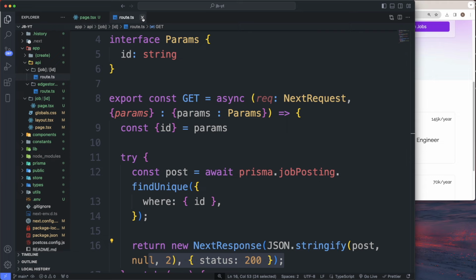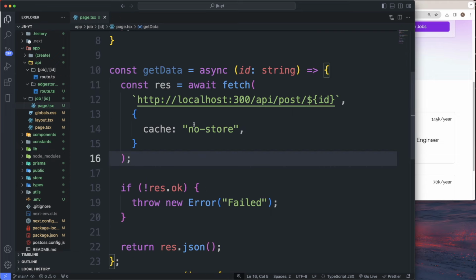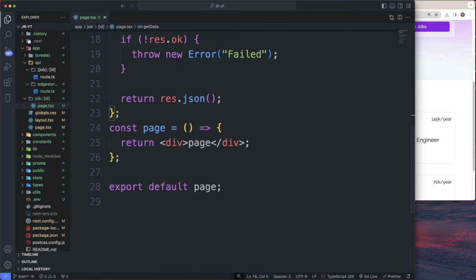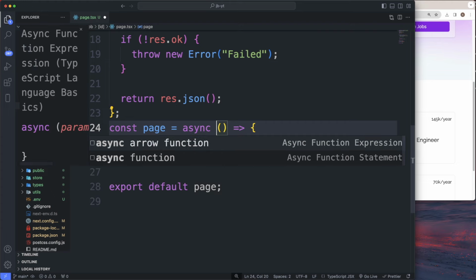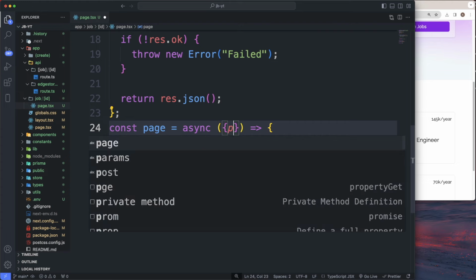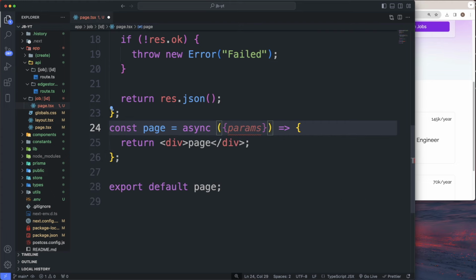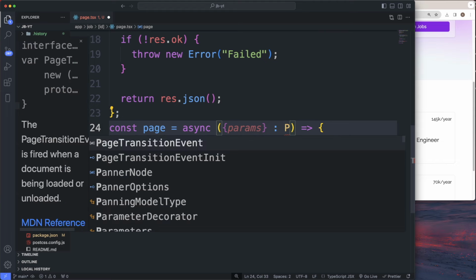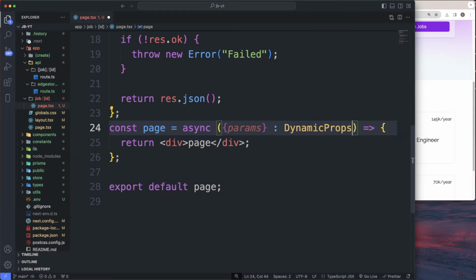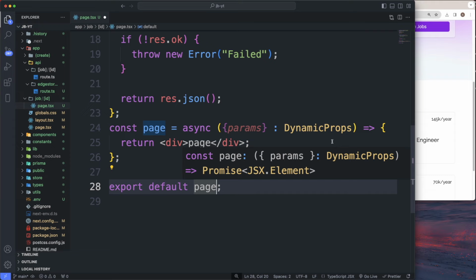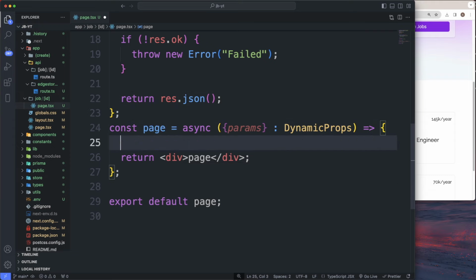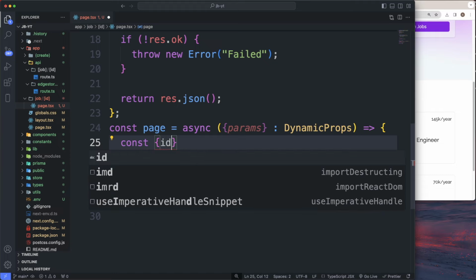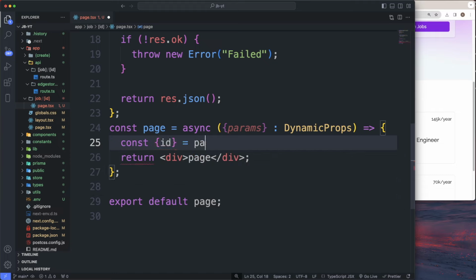I think this looks good. Let's go ahead and close out of that. And let's go ahead and finish up styling this page. Actually, grab our param. So we're going to make this an async. In here we're going to do params, and it's going to be our dynamic props. Then we can grab that ID from our params, kind of like how we did in our route. So we're going to do ID, that's going to equal params.